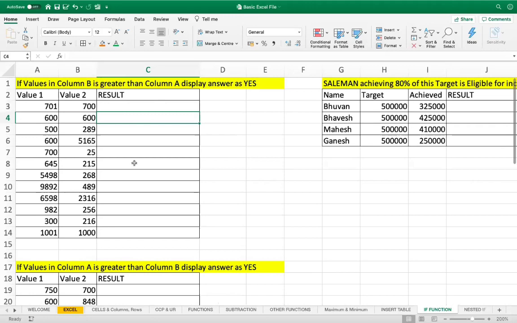Now let's understand what the IF function is. The IF function is a logical function given in Excel to give a particular value if the logical test is true, and give a particular value if the logical test is false.